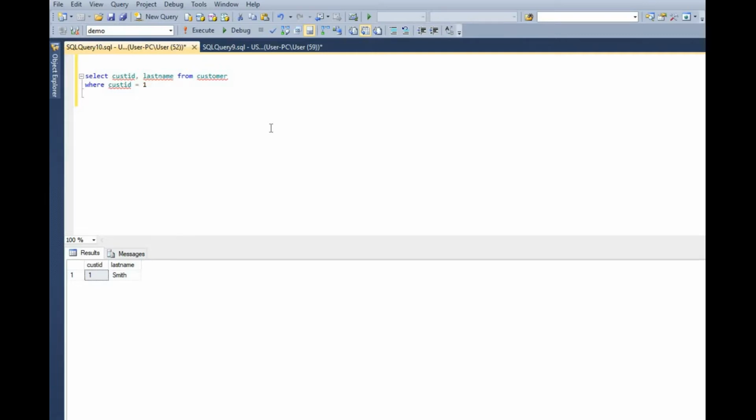You can say WHERE cust ID not equal 1. So you're going to get everything. You get nine rows, 2 through 10. That's one way to do it.